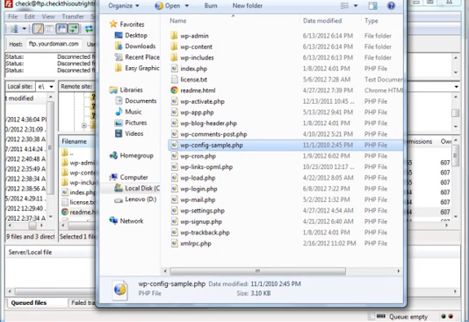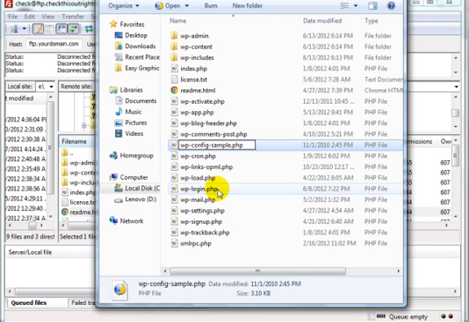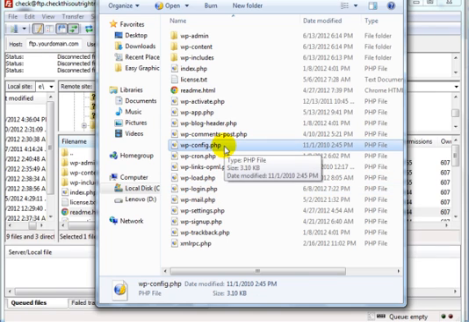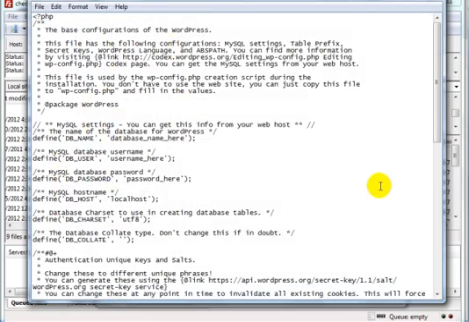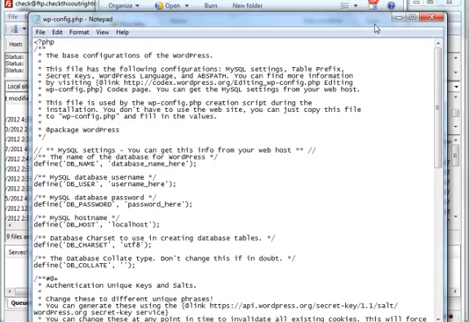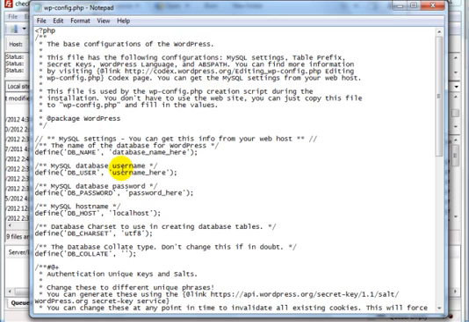Now, what I need to do is go back to my computer where the files are located and locate the wp-config-sample.php file. What I need to do is rename this to wp-config.php. Rename that. Next, right-click and open this file using Notepad. And if you're using Macintosh, just open it up with Notepad or something like that, or some sort of text editor.